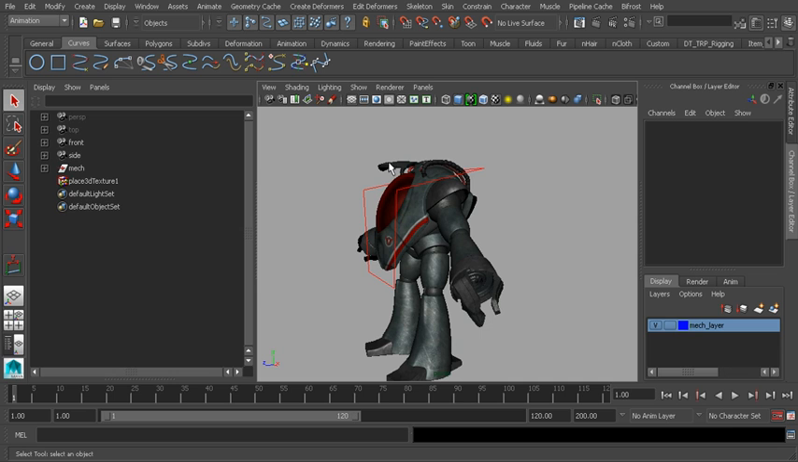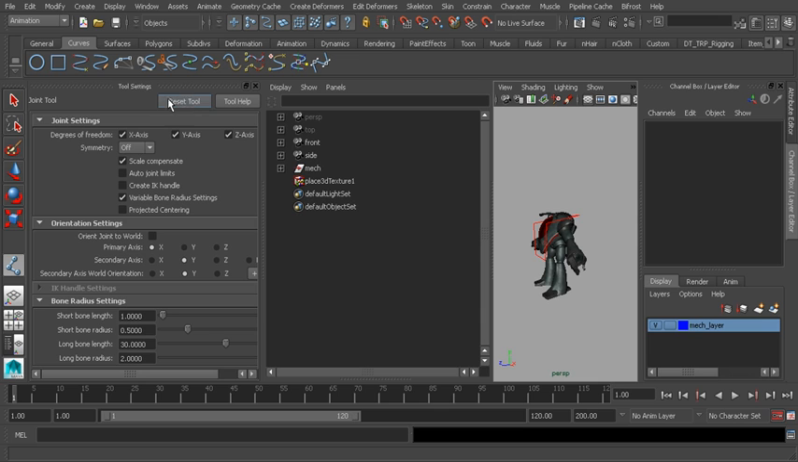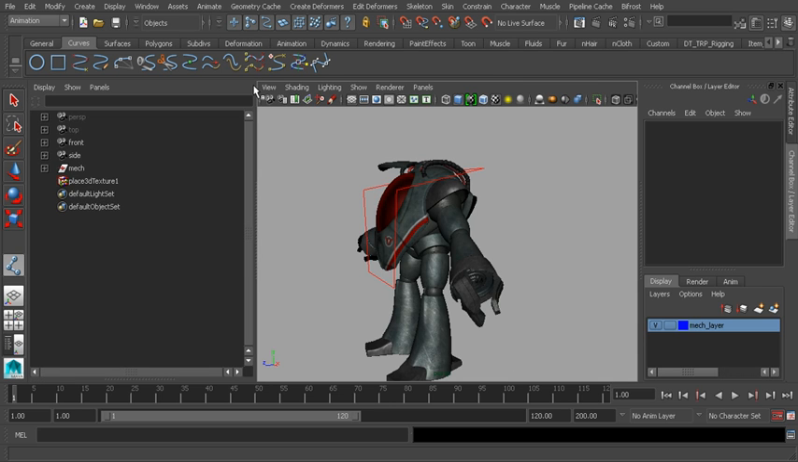Where do we access the joint tool in Maya? Well, we'd simply go to the animation module, and then from there we'd go to the skeleton menu, and there it is right at the top. Let's go to our option box, and we'll reset our settings so that yours match mine. Alright, so now we can go ahead and close out of the settings.